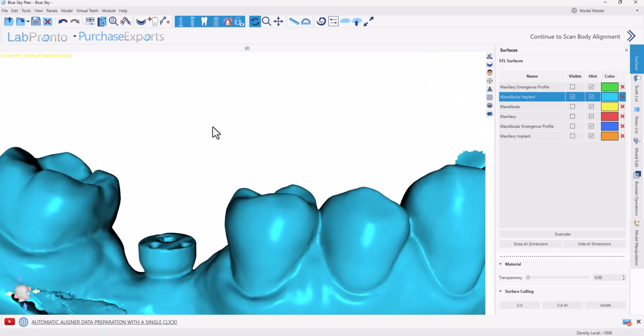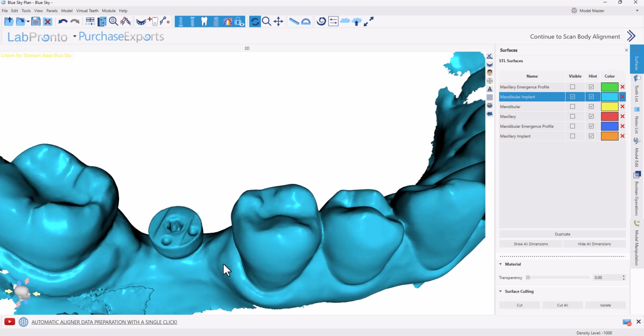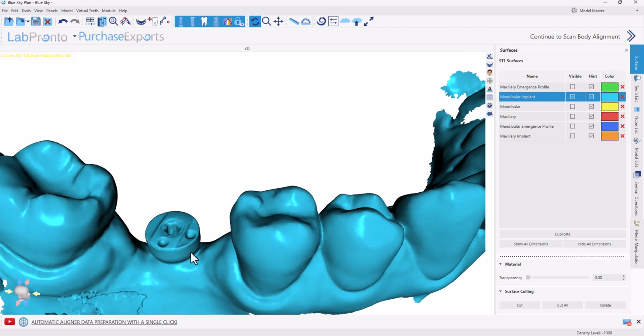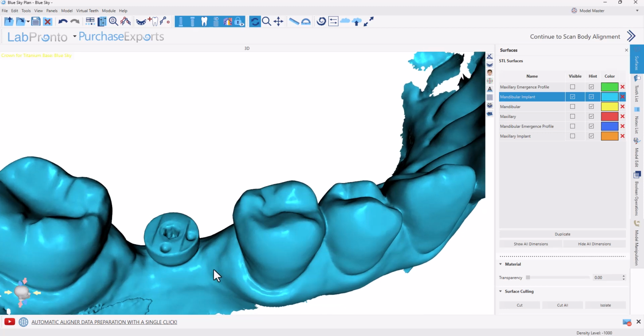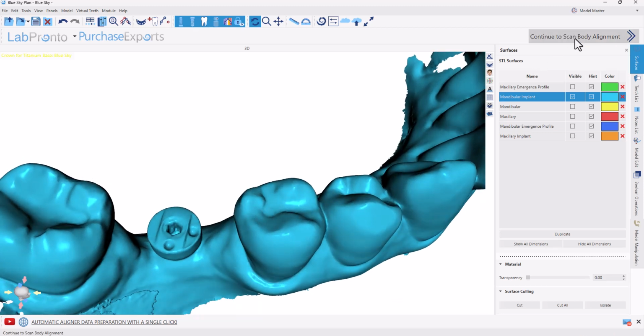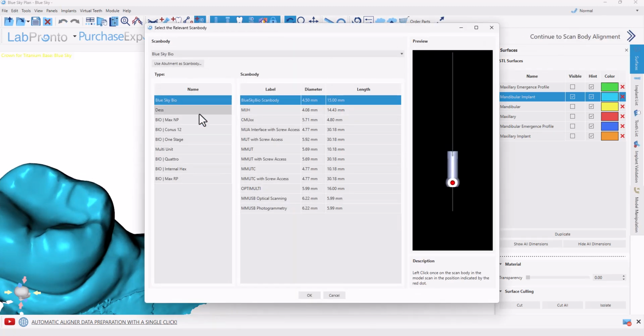Now this is a Blue Sky Bio scan healing abutment. We should have it around a millimeter or two above the gingiva as we have here. And we're going to now click continue to scan body alignment. We're going to select the relevant scan body.